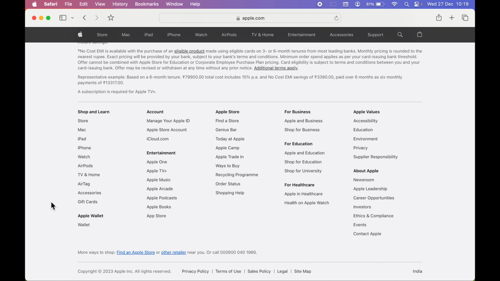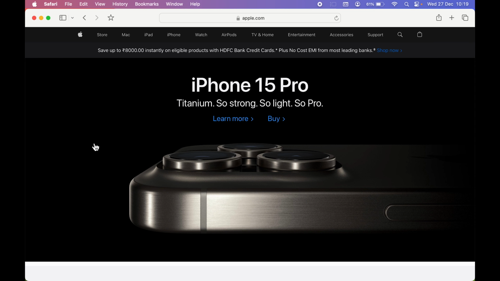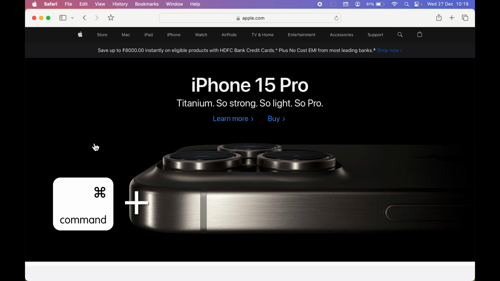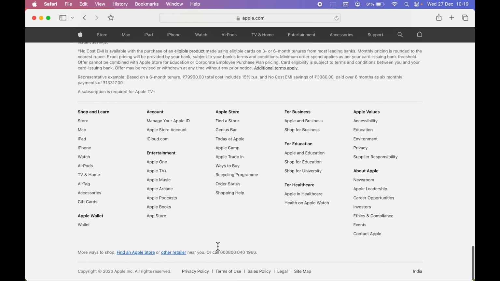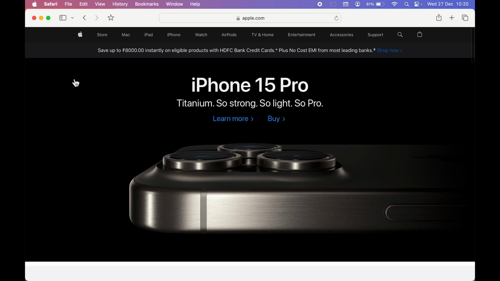Now, if you want to go to top of the page, again press FN key plus left arrow to go at the top. Now, there is another shortcut for this. You can either use command plus down arrow to go at the bottom of the page, and at the same time if you press command plus up arrow, you will be at the top of the page. So I think this shortcut is definitely helpful for many of us.